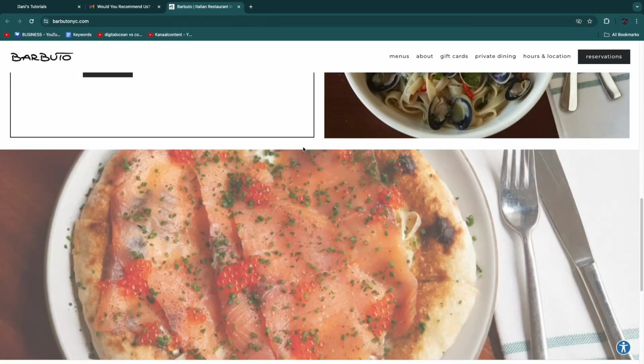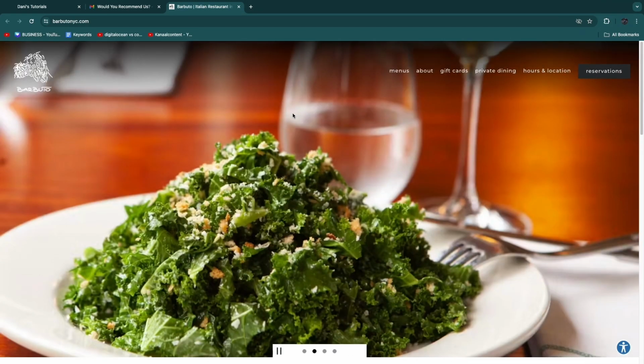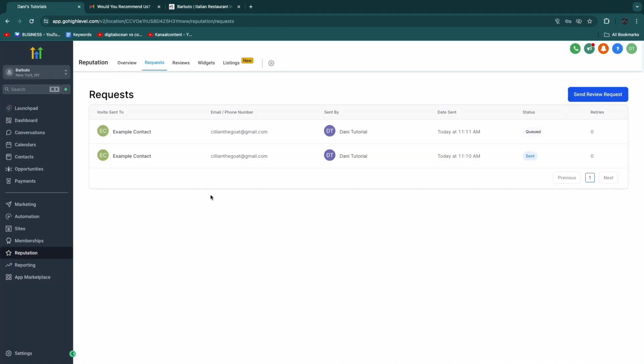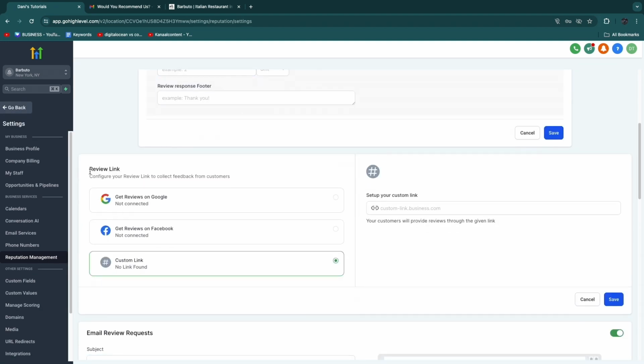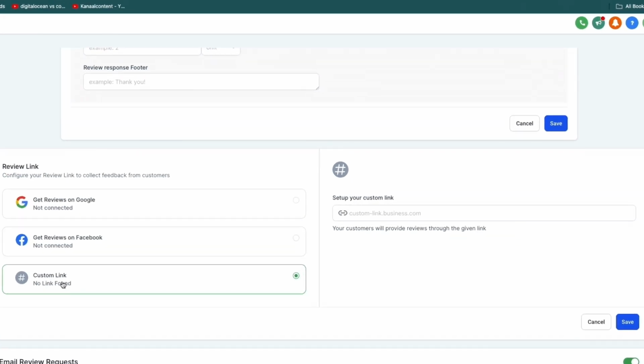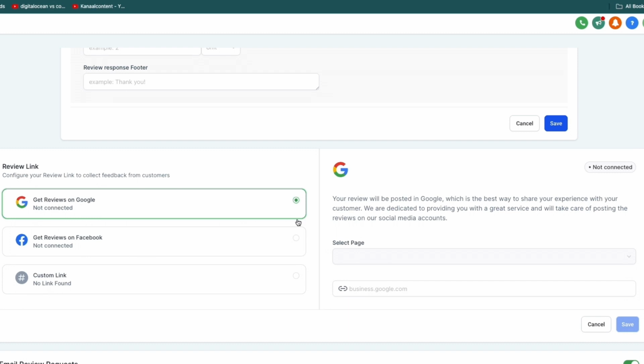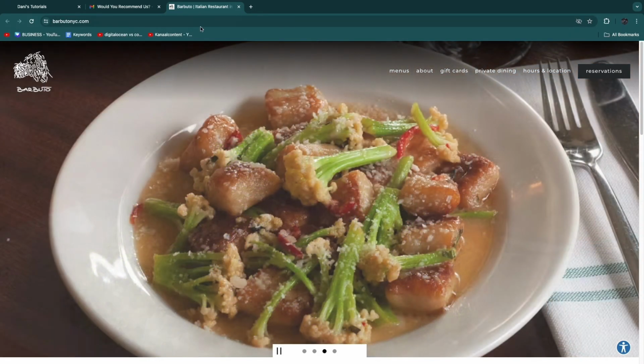However, if you want this to be a different link where they can leave a review, then what you can actually do is go back to GoHighLevel here. Then what you want to do is click on settings right here. And from here you can actually choose what type of review link you would like to add. So currently it's set to a custom link, but you can also do the get reviews on Google link right here. So then here you just want to enter the Google link. So I'll just open it up for this specific restaurant right here.